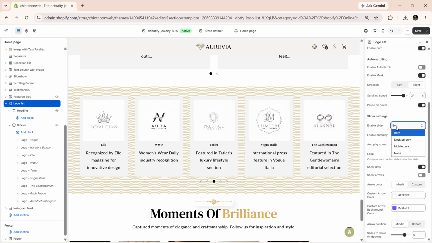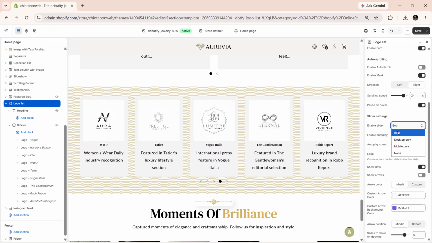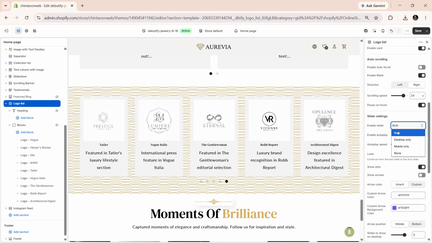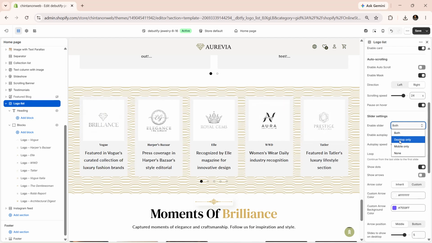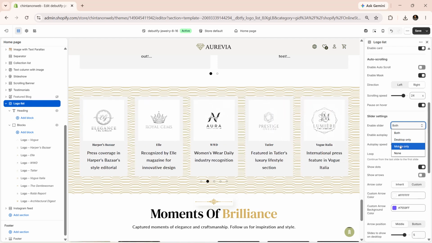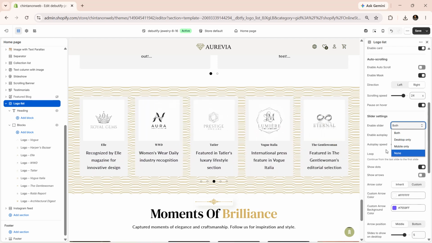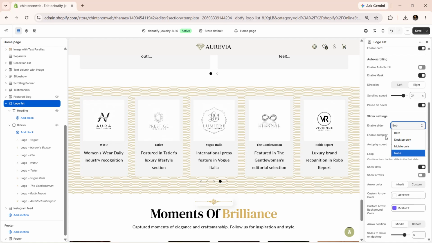Under Enable Slider, you can choose where the logo slider will be displayed. Both devices: the slider will be visible on desktop and mobile. Desktop-only: the slider will appear only on computers and laptops. Mobile-only: the slider will appear only on phones and tablets. None: the slider will not appear anywhere, effectively hidden.